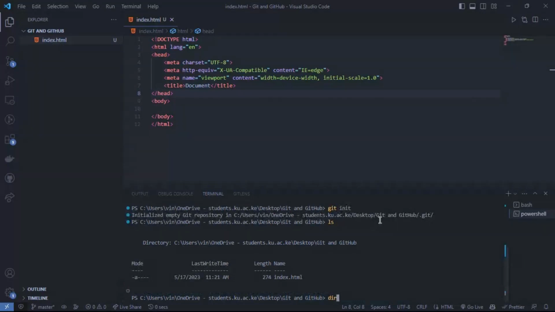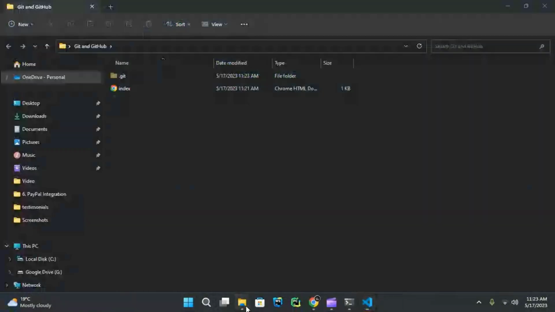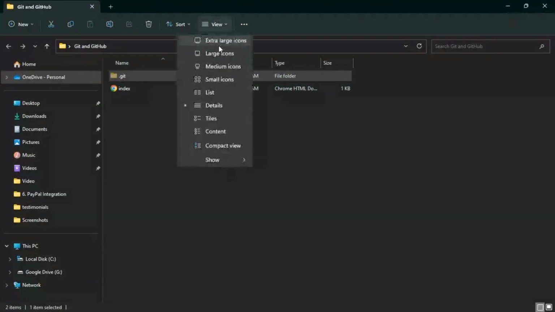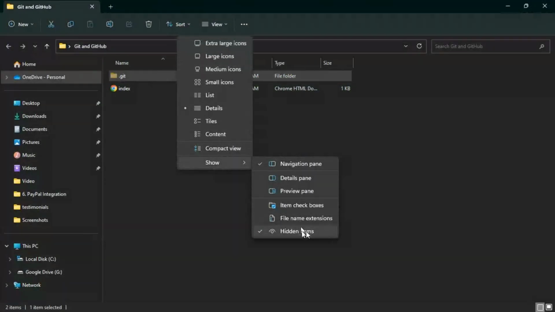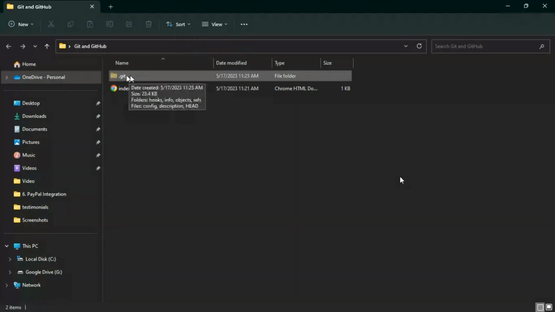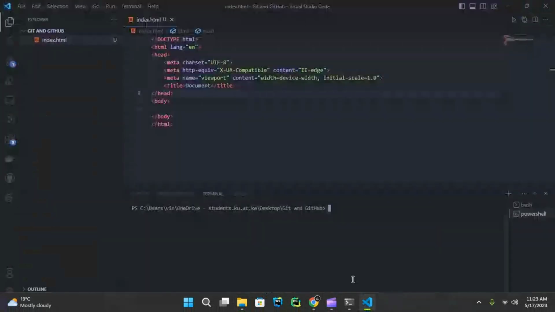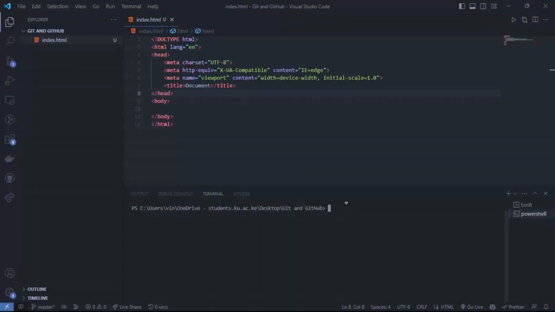Okay, if you come to the folder, you'll see a .git folder. If you don't see it, you can click view, show hidden items. Then you will see this folder. This is the folder that is added when you initialize a new repository on Git. Now we have a folder that is being tracked by Git.